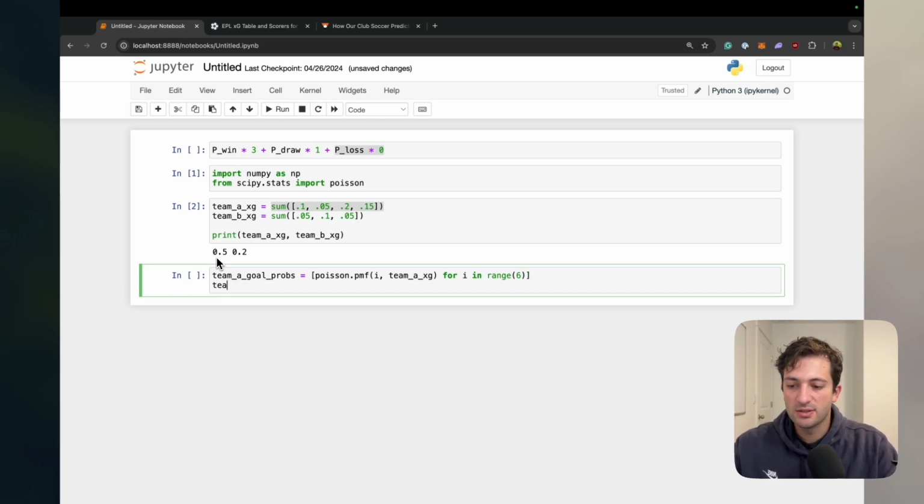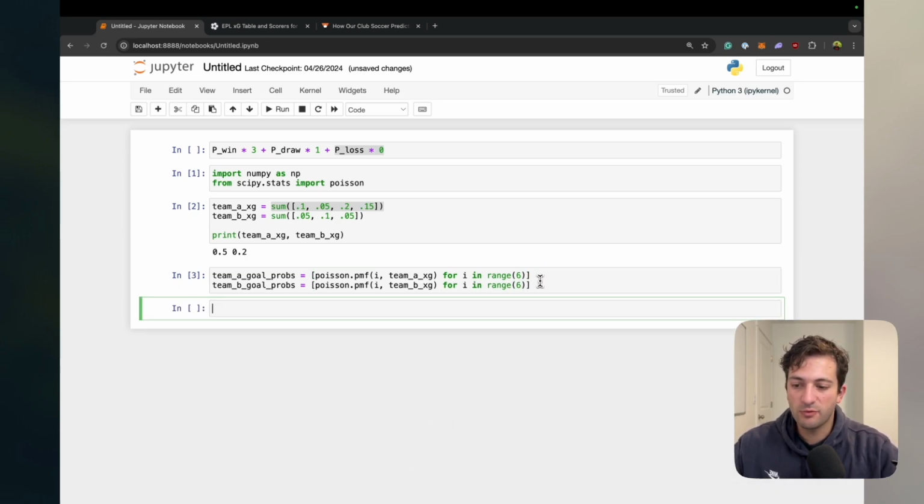And then we'll say team B goal probs. And then you can just copy this whole list right here if you want, and then just paste it down here. But make sure you switch team A for team B like that. And then if we run this, now let's look at just what one of these are.